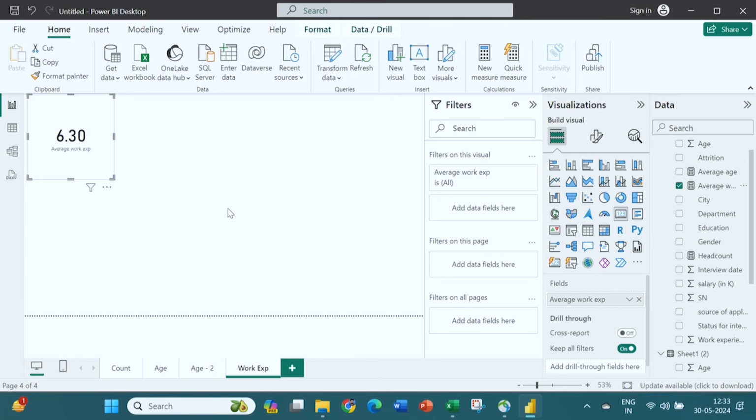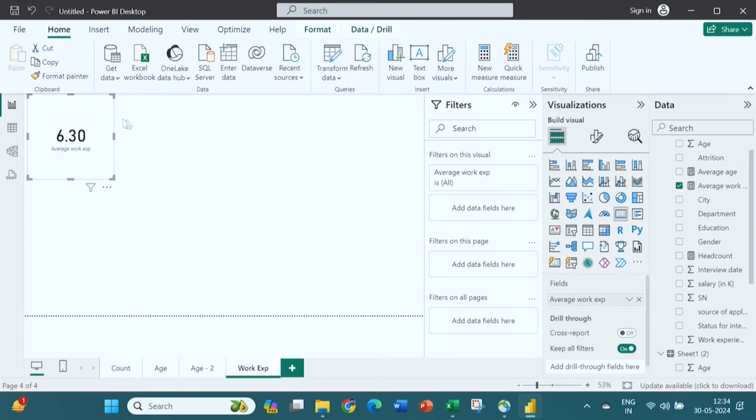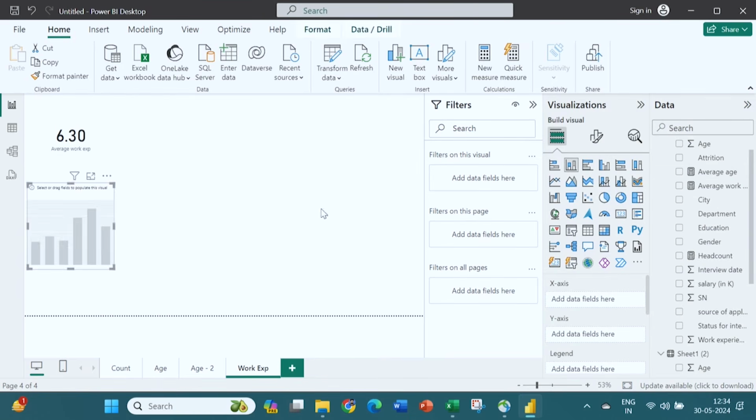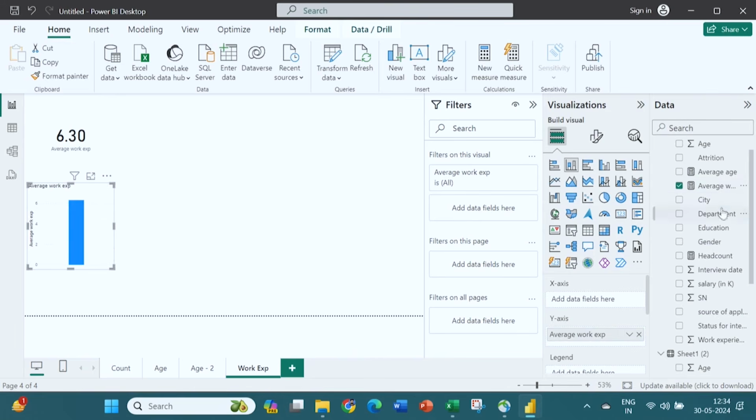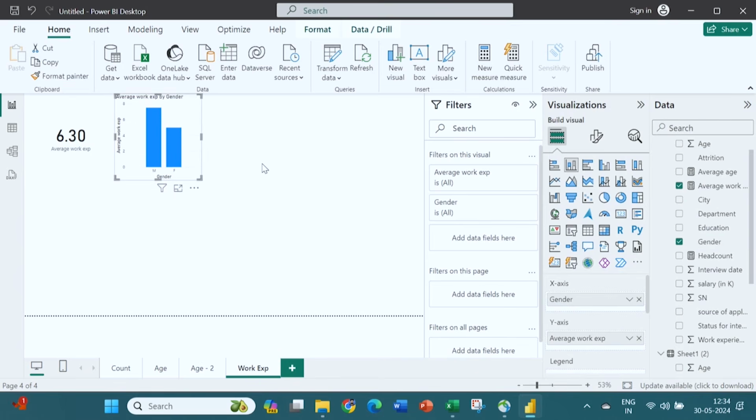If I want to know the average work experience for male candidates and female candidates, I will take a card, then click here and take another graph. So, this other graph has come. By gender I want to know, so this average work experience I will put into the y axis and gender I will put into the x axis. I have got another graph that is telling average work experience by gender. Now you can see 7.50. So, males are more experienced than females, that is what this data says.